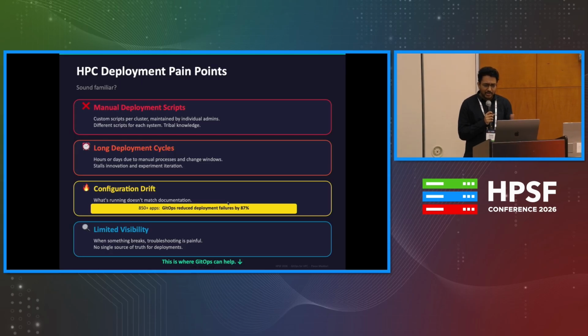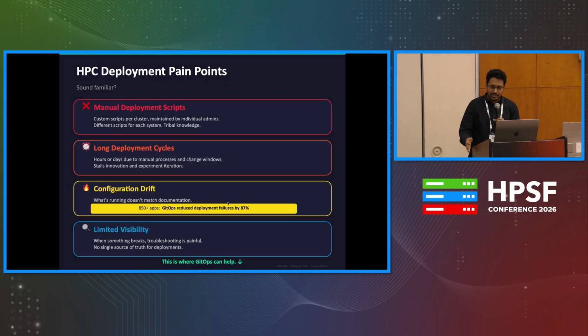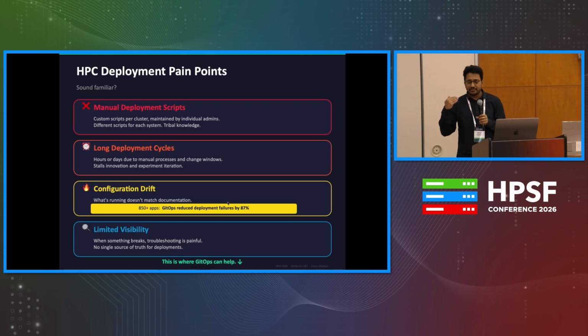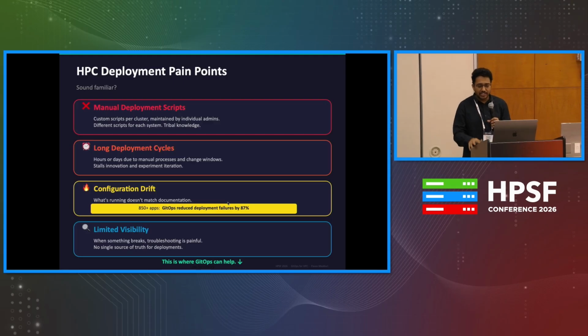We have massive pain points in HPC deployments. We have manual scripts, maybe customized per cluster, and long deployment cycles taking hours that stall innovation. We also suffer configuration drift, where somebody changes the actual state right away, but those changes are not tracked or audit-trailed anywhere.